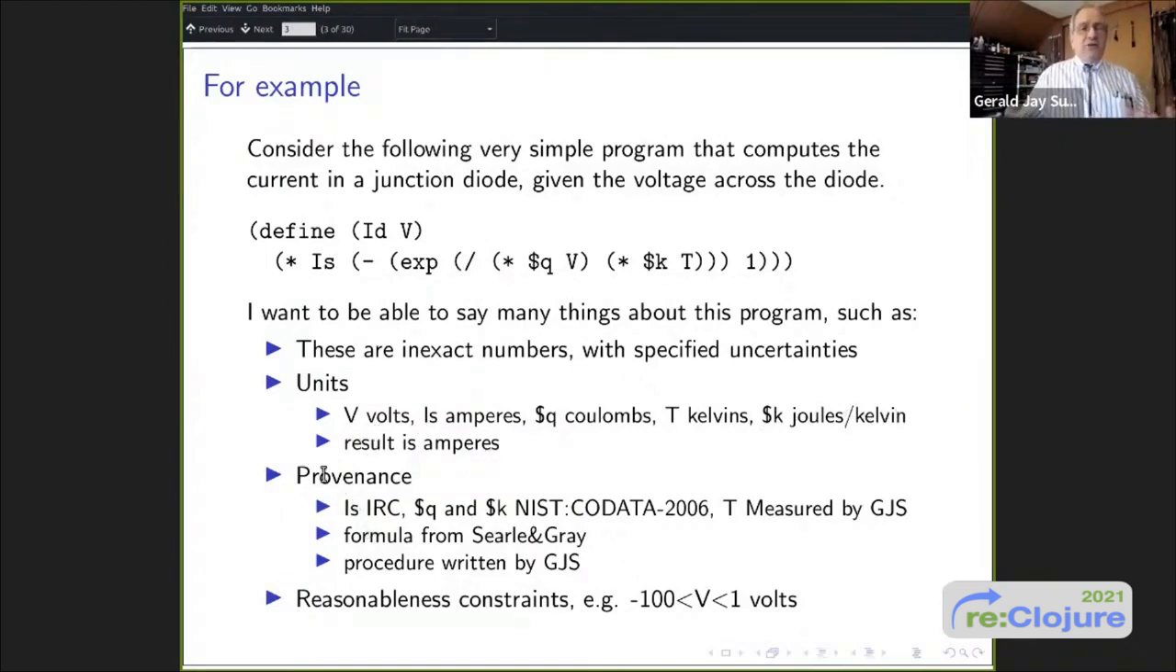I want provenance. I want to make sure that if something goes wrong, I know who to blame. Where did I get this data? The data might be wrong. So the company that made the diode, perhaps International Rectifier Company, has to be able to sign the saturation current for the diode. Boltzmann's constant and the charge on an electron are published by the National Institute of Standards and Technology every few years. They publish the best estimates of the physical constants. Perhaps I measured the temperature in the room I'm working in. The formula is from a book by Searle and Gray, okay?